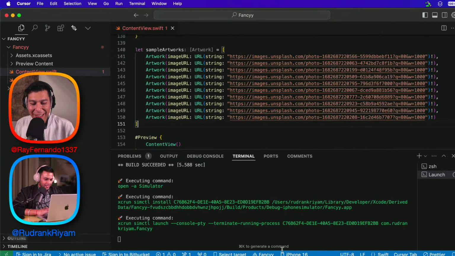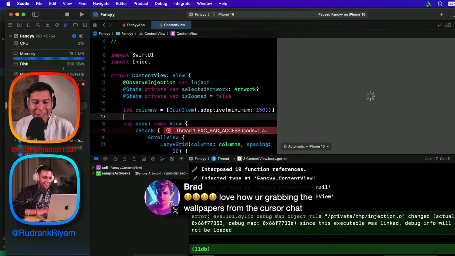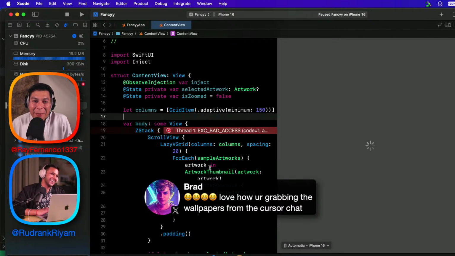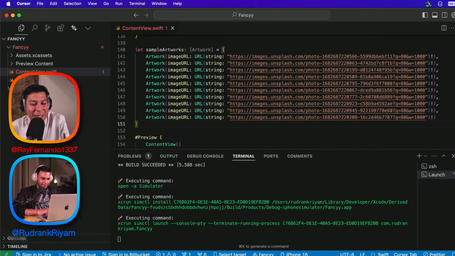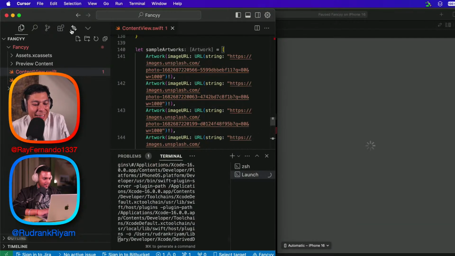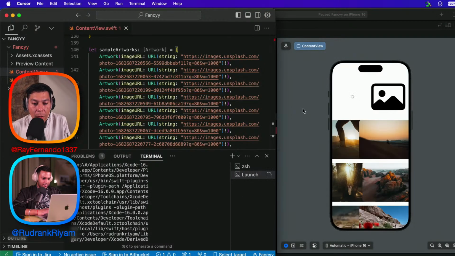Oh, interesting. Brad is loving how we are getting wallpapers literally from Cursor Chat. I mean, yeah, it's HD quality. Yeah, exactly. HD, let's go. I mean, it's Unsplash, so it's totally possible. You know what I mean? Sheesh. Wow. Whoa, bro.